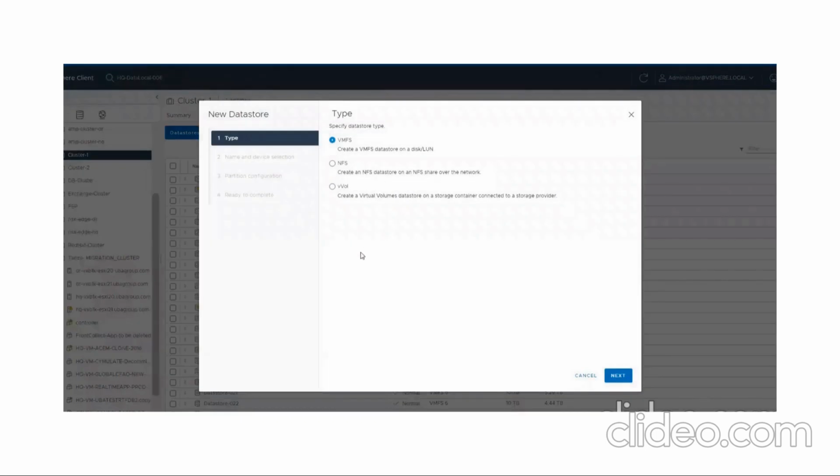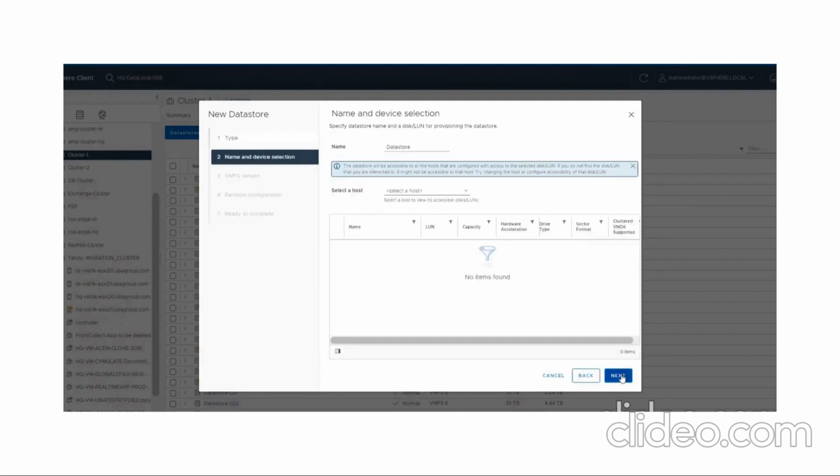Now the data store type you're trying to create is a VMFS, VM file system. You know that it's not a network file system because that's not what we're using. We're using VMFS, so you click on VMFS. It even specifies it here for you: create a VMFS data store on a disk LUN. NFS and VMFS are different. VMFS is SAN, which is what we're using. NFS is network attached storage, so that's not what we're using in this case. That's why I'm choosing VMFS, just so you understand. So I click on next.